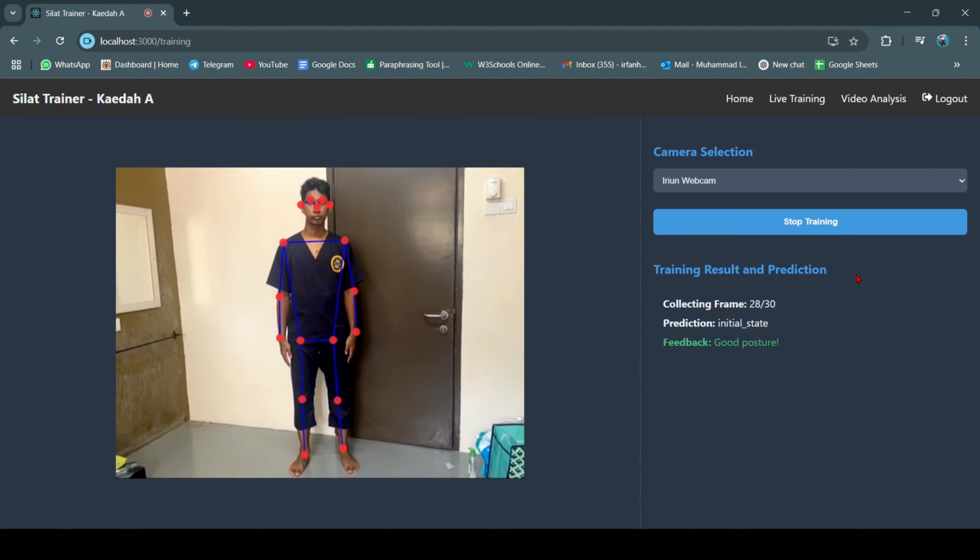You can start the Kaedah A training once you are ready. When you are doing the technique, the system will extract 17 key points on your body. It will show the user the prediction of the current movement, like initial state or pre-flight technique. Along with its prediction, it will also compare the key points to the fixed range. In this Kaedah A technique, wrist and shoulder key points will be compared.